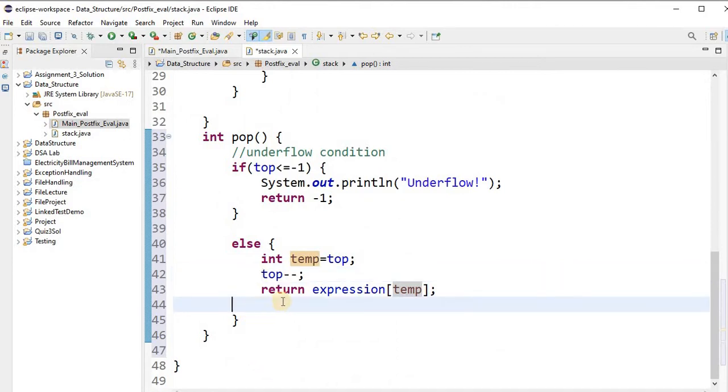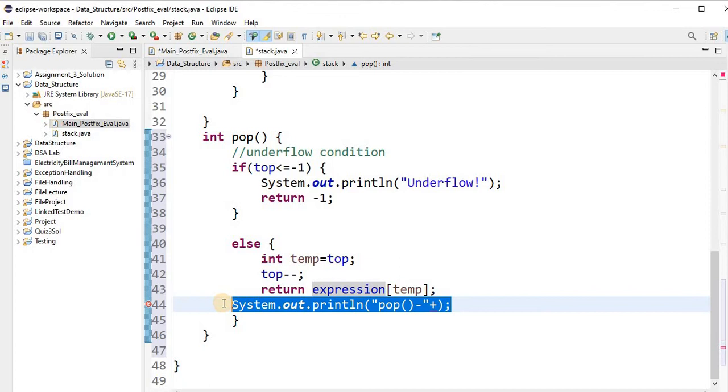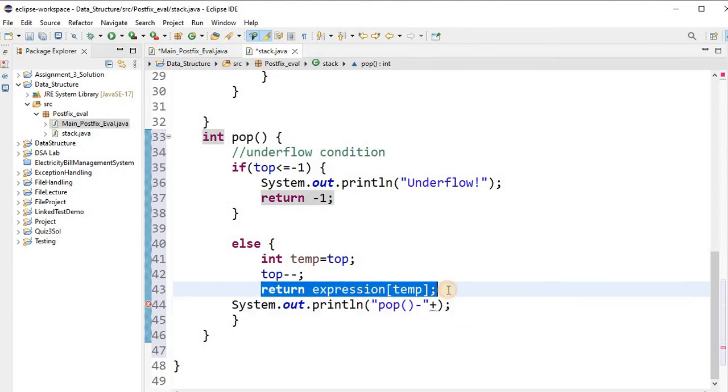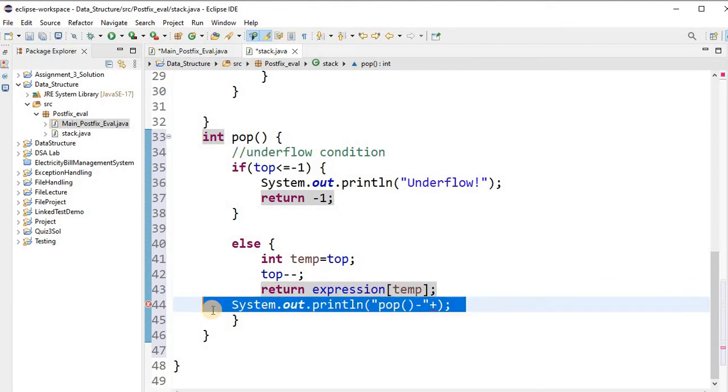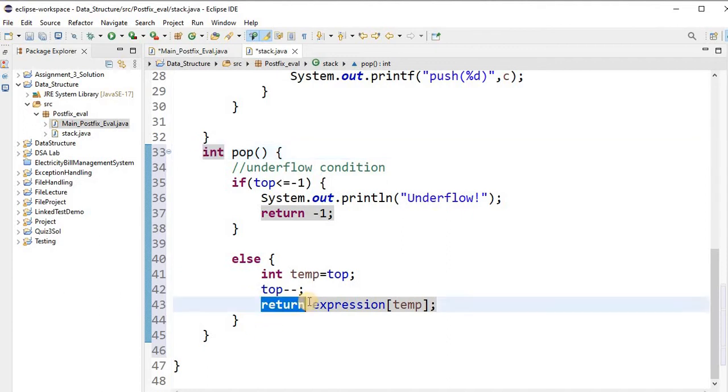Now for this, I'm going to display a message. The message is pop. This pop function is going to return this. Okay, there is some issue. I cannot write anything after the return statement. The return statement is basically the last statement. So let me remove this, no need of this. The point is that this pop function has a return type, and it is going to return us the data. I was just trying to display which data is being popped, but I guess there is no need because we have already returned that particular data.